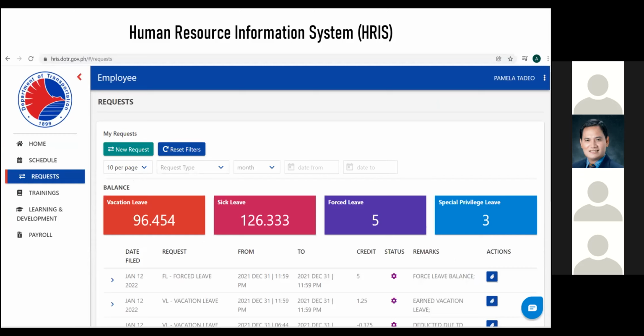This is how the request screen would look like. So we have our leave balances. So you will know if you still have enough leave balances, so that you can go on leave, vacation, or sick leave, forced leave, and special privilege leaves. The forced leaves and special privilege leaves do not accumulate, so you have to use them in a year.